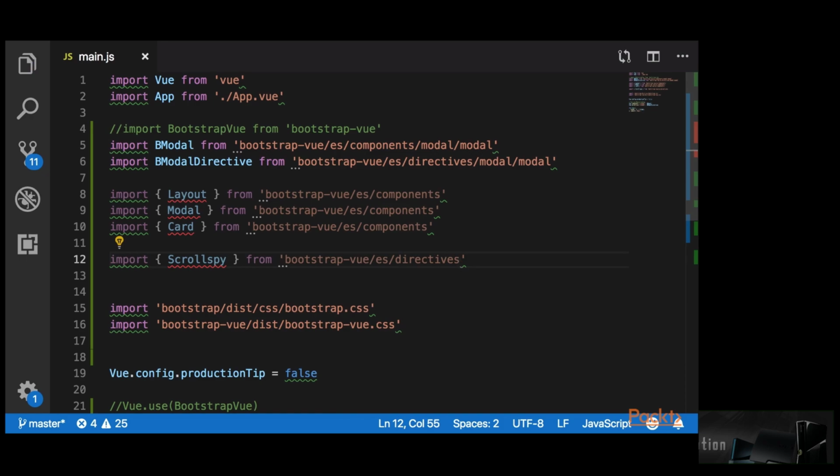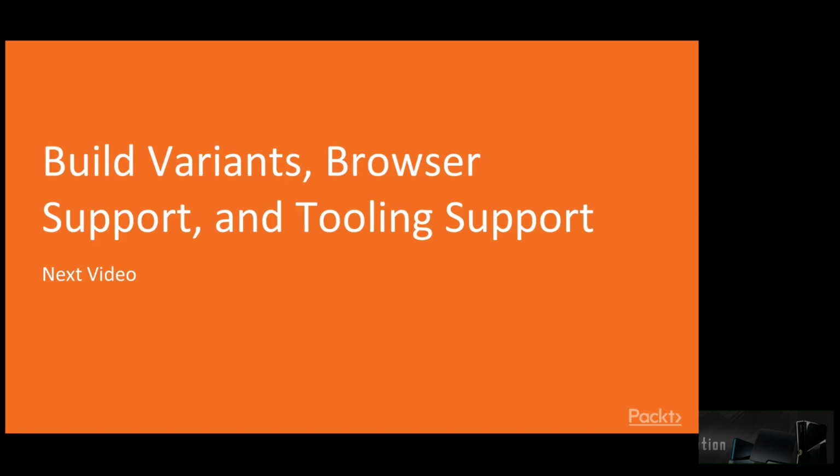When importing as plugins, all subcomponents and relative directives are imported in most cases. When importing b-nav, all the nav subcomponents are also included, as well as all dropdown subcomponents. In the next video, we will learn how to choose the best variant for your build environment, and will also get familiar with the browser support and the tooling support.